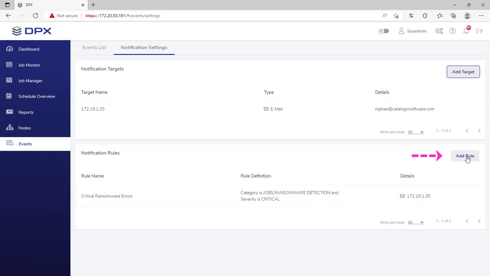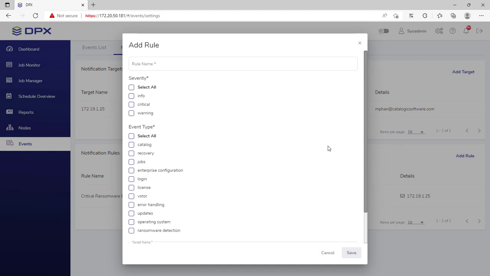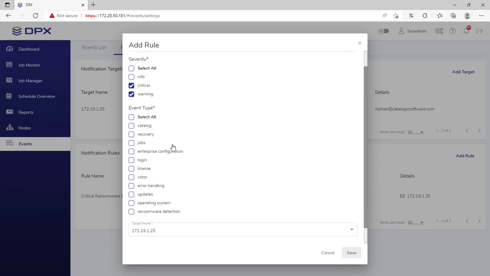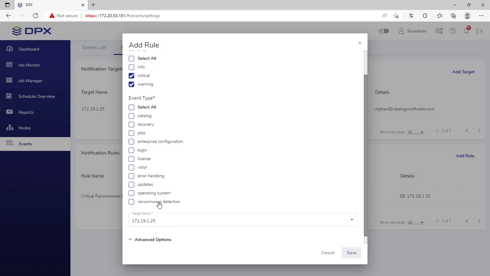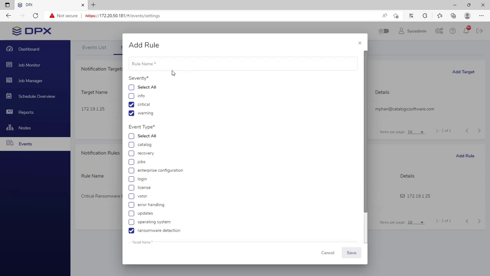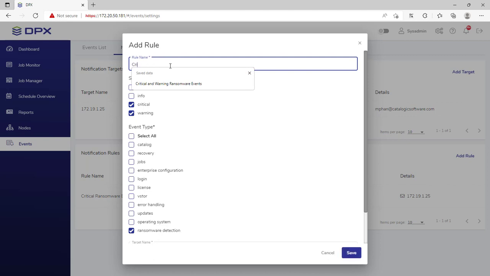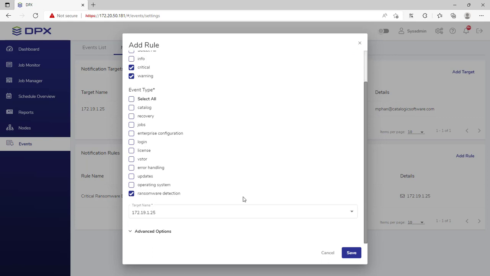And if you click on add rule here, you can select the severity and the type of event that you want to have emailed. So if you wanted to see all ransomware messages that were critical and warning, we'll just click on critical and warning severity checkboxes and then check the ransomware detection checkbox underneath the event type. I'll give my rule a name. Just call it critical and warning ransomware events here. And at the bottom here, you can specify the target for this rule.